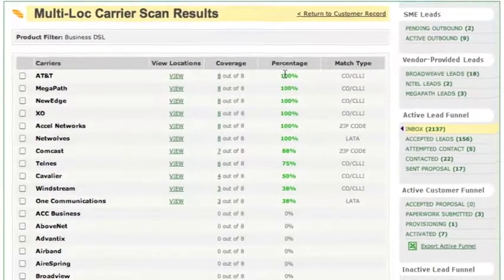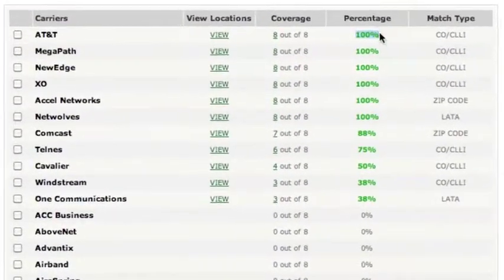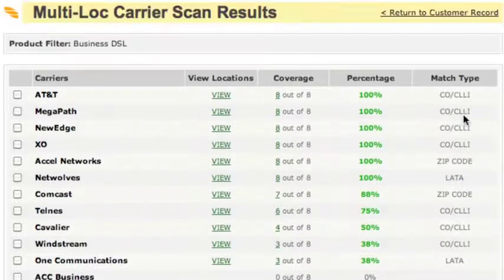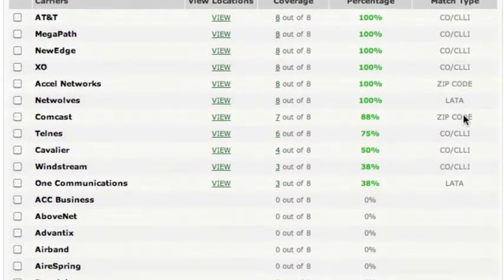Also, we give you the percentage of how many locations were actually covered using GeoScan, but more critically, the match type. The CLLI type is actually a very tight filter. It's not exact, but it's very close. The next level up is zip code, a little bit more relaxed, not quite as specific as the CLLI. And lastly, LATA, which means it's just somewhere in the general area. We're not really sure.